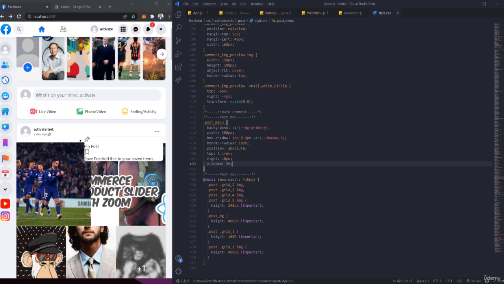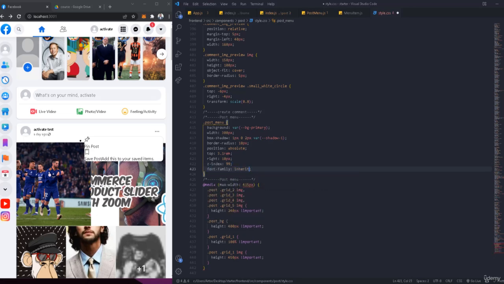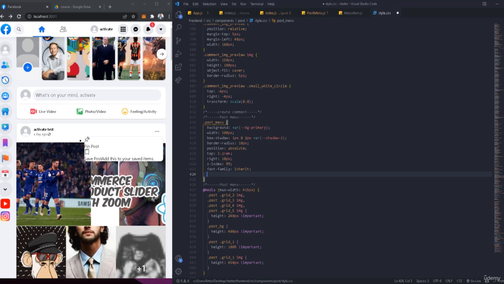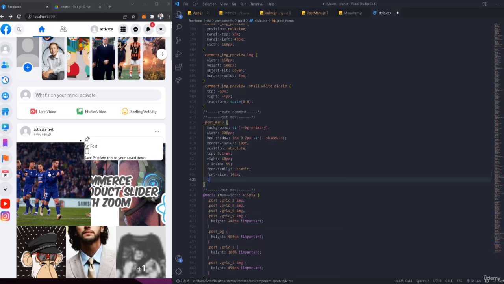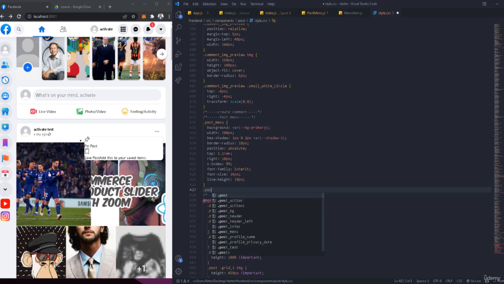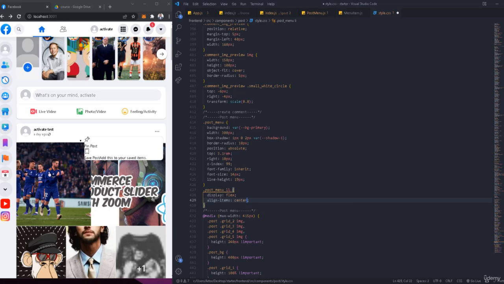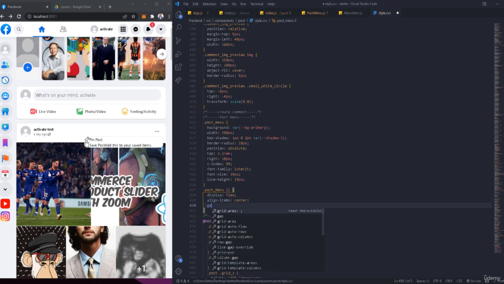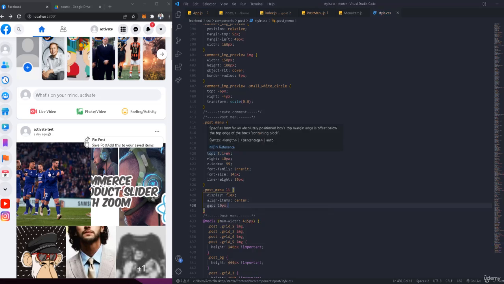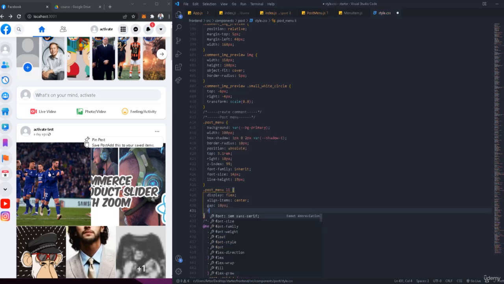And then we're going to have the font family, which we'll get from the parent div, and the font size to be 14 pixels. The line height, we're going to define it from here to be 19 pixels. Okay, and then we're going to select the post menu. We can select the list item, and this is going to be display flex, align-items center, and then we're going to have a gap of, let me just see, 10 pixels. Okay, and then we're also going to have the font weight to be 600, and the padding 10 pixels.